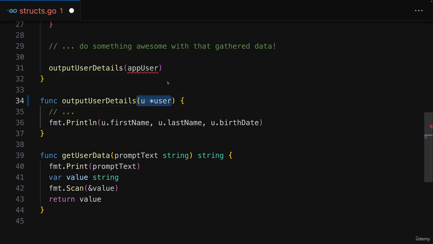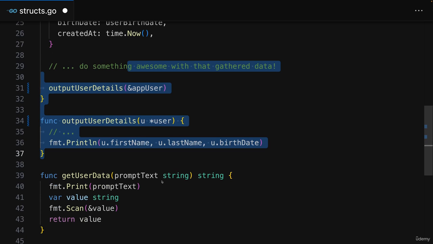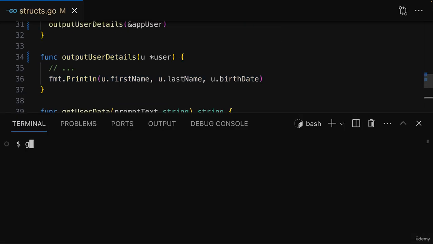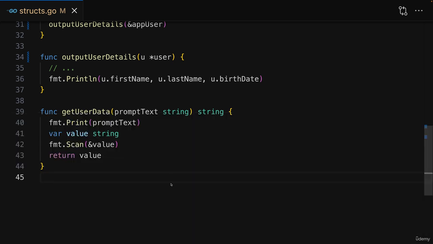Now, in order to get such a pointer, we then of course have to get the address of app user by adding this ampersand operator here, which, as you learned before in the course, gives us the address of this value in memory. And therefore, with this approach, we are now passing the pointer to this function. Hence, if we run this, we got the same result as before, as you'll see here, but now with pointers.